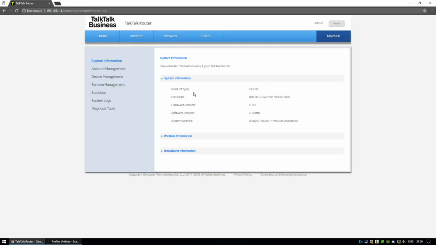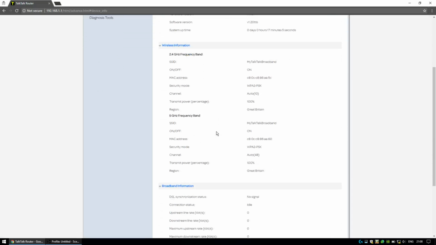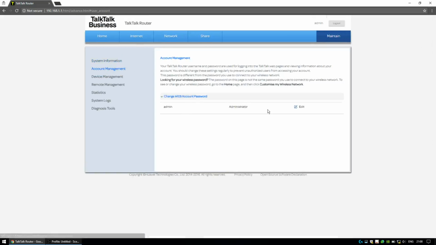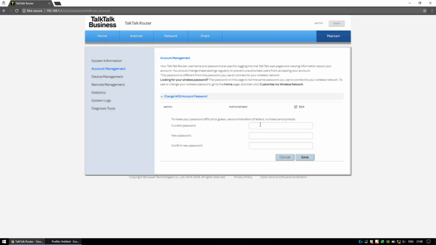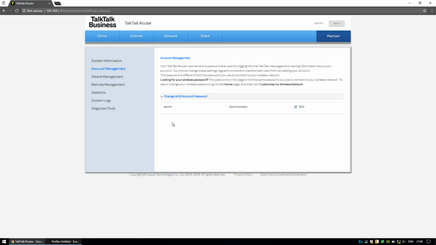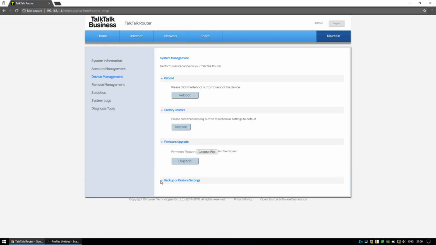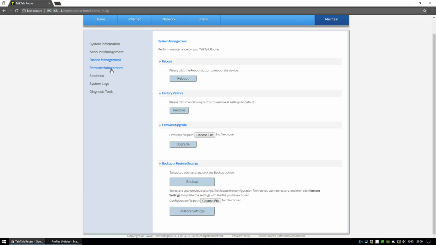And maintain. Broadband information, wireless information. Doesn't really tell you a lot. It would tell you your line speed if you did want to know how quick your connection was connecting to the telephone exchange or the street cabinet. That's not a bad idea. And Wi-Fi status, account management, you can change the administrator password, but you can't change the administrator account name, it looks like. It also doesn't look like there's any ability to add a second user. And what else can we do? Reboot the device, factory restore it, firmware upgrade it, or back up and restore some settings.